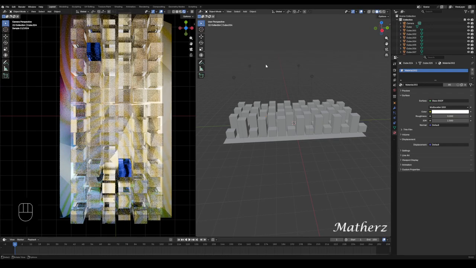I mean, it's a pretty cool project to do. It's just kind of experimental, but yeah. See what you can do with it.